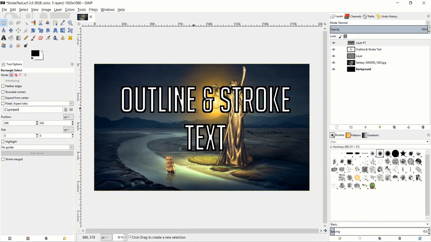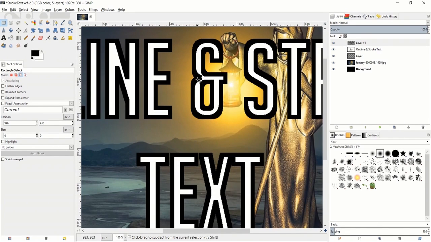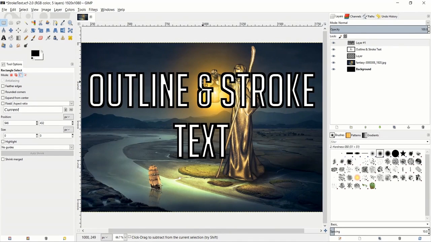Keep in mind that if you increase the stroke size too much, it may give you a few issues like here on this ampersand sign. You can see how the stroke's kind of caving in there. Maybe 12 pixels is a little bit much. Once again, it does vary depending on what your text size is.